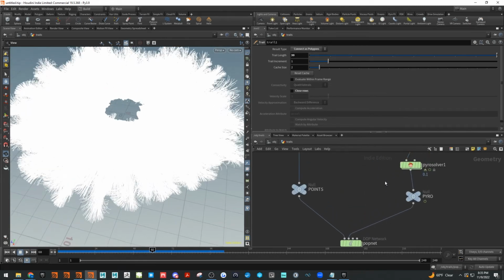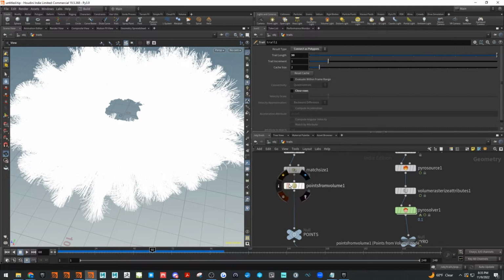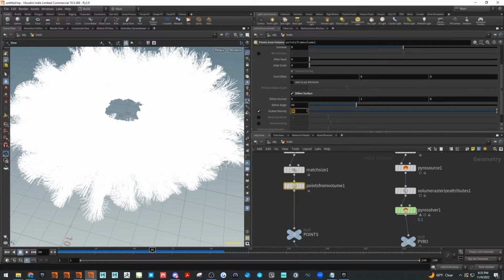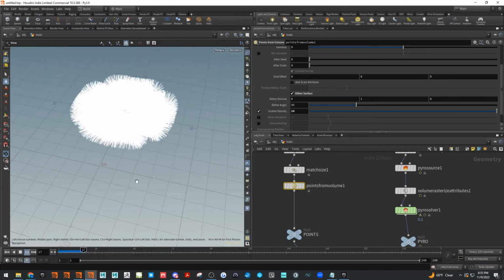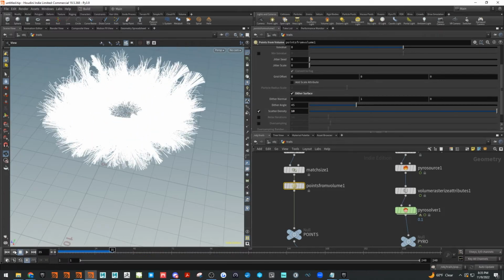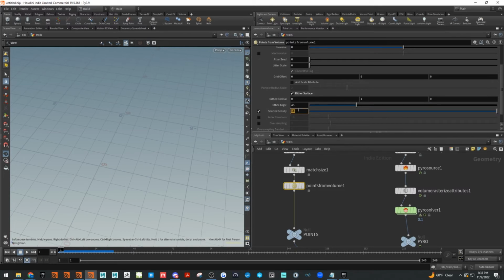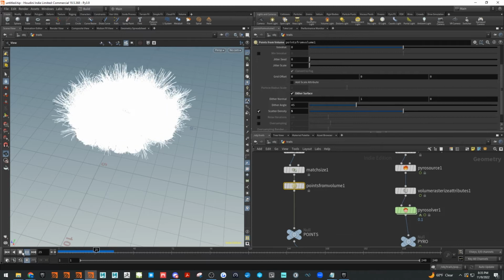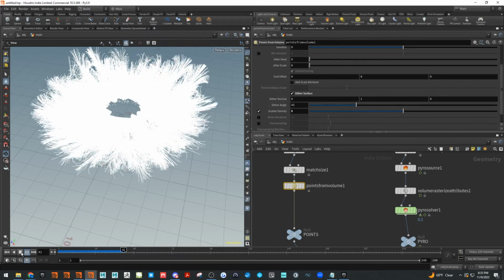So let's go back into our points from volume here, and let's lower this down to 10. And then let's see what we get. Still probably too much. Let's try 5. I think this will work for us.